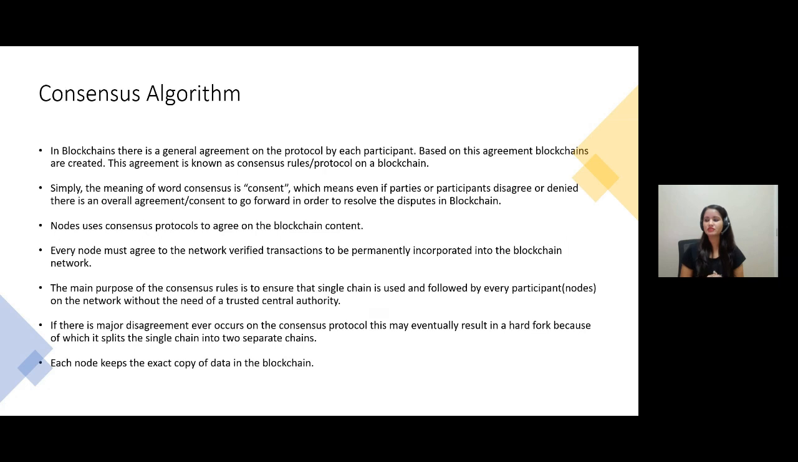Every node must agree for the network's verified transactions to be permanently incorporated into the blockchain network. The main purpose of the consensus rule is to make sure that a single chain is used and followed by every participant or node on the network without the need of a central authority.